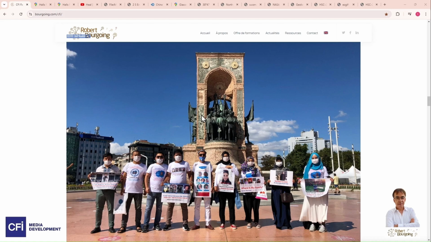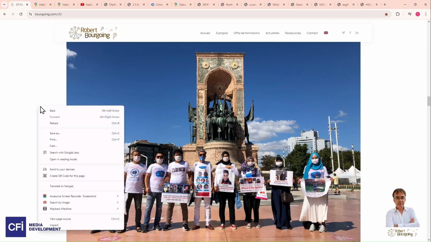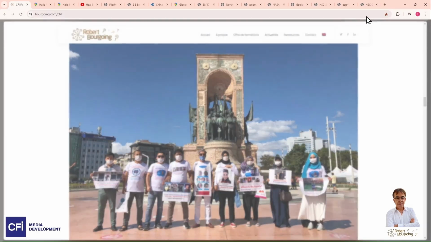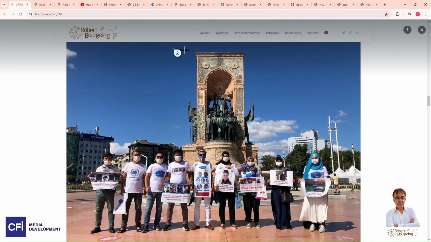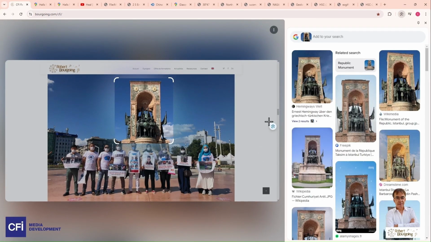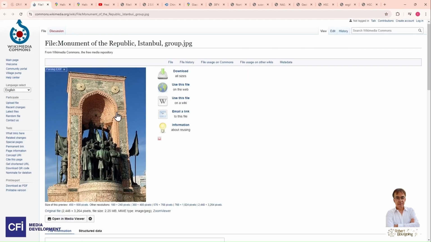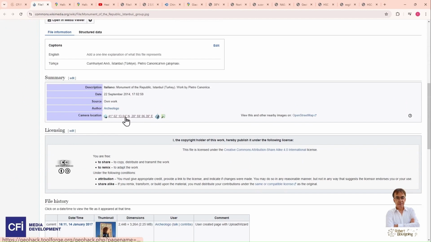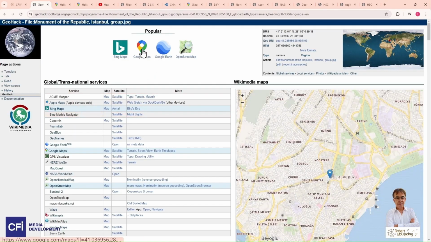In Chrome, right-click on an empty spot on your screen and search with Google Lens, or click in the address bar at the top on Google Lens and select the monument. When the search results for something that can be localized include a Wikipedia or Wikimedia article like here, they will most probably include its precise geographic coordinates. Click on those coordinates and select Google Maps.